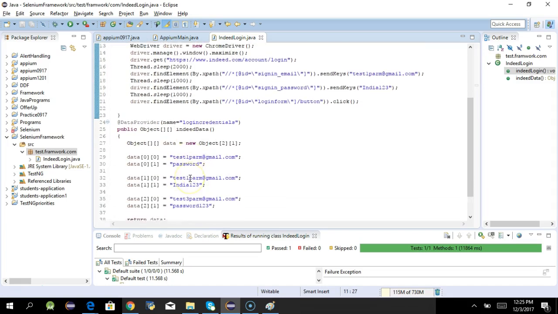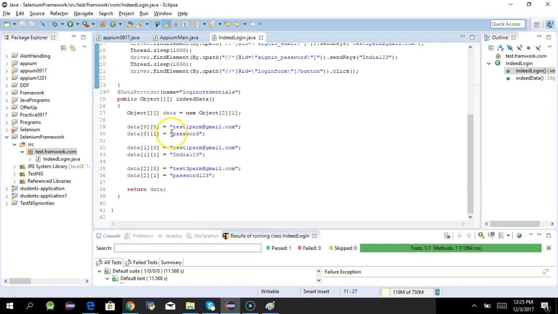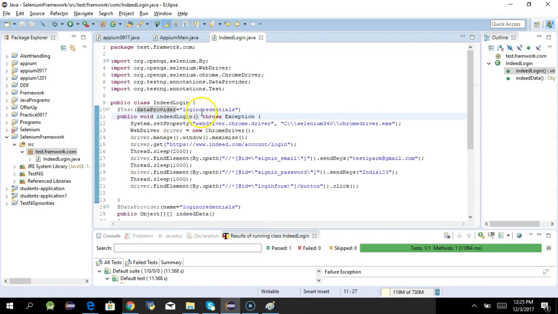Since through this data provider we are passing two values at the same time, username and password, let's receive those values in this function: username and password. Once we receive these values, instead of our manual entry we can pass the values coming from the data provider here. And we are all set now.